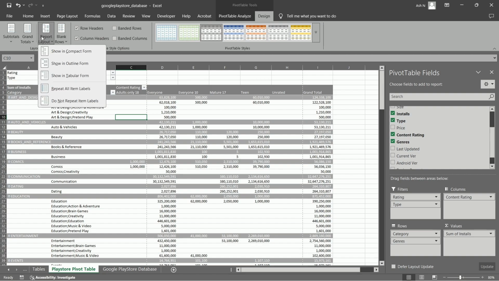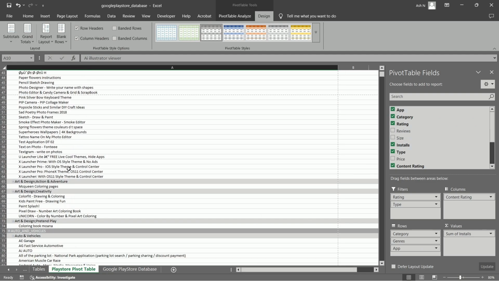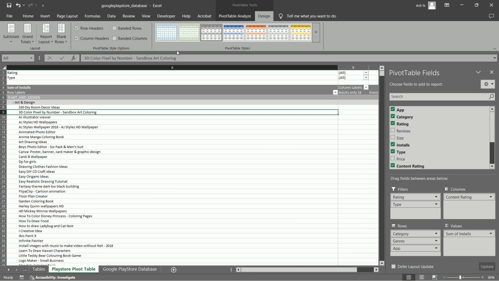Next up is report layout. Now this is something we've covered in a previous lesson. Basically, this formatting that we have now is a result of the outline form report layout. By default, pivot tables will normally have it in compact form, where we have our rows all together in this one column and then our different columns. So our art and design is there, and then under art and design, we have the different subcategories. And if I had my app names in this also, you can see it becomes really cluttered. So just to increase readability, we can go to report layout and change it to outline form.